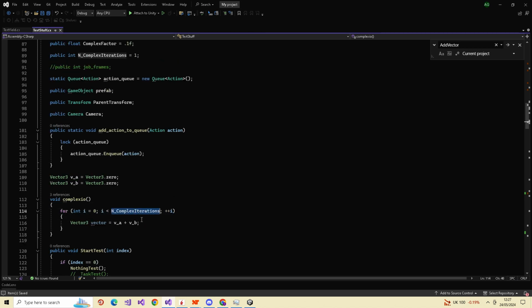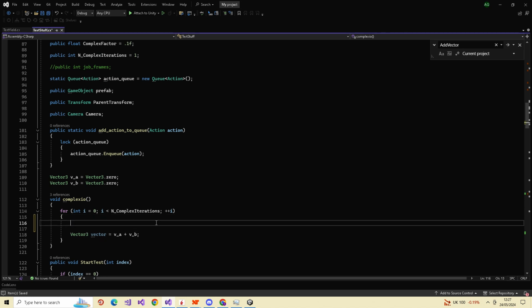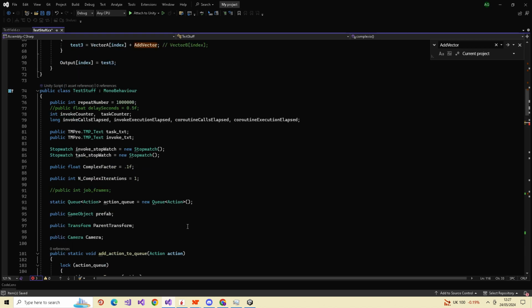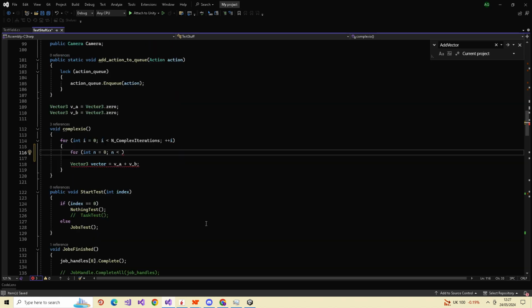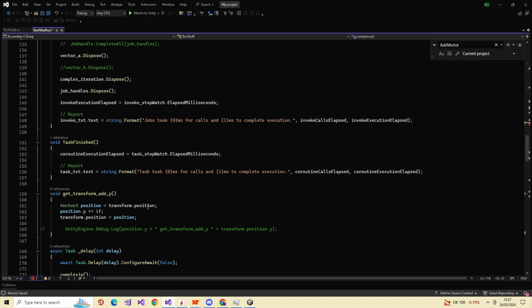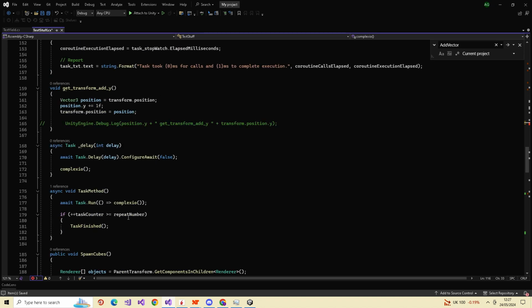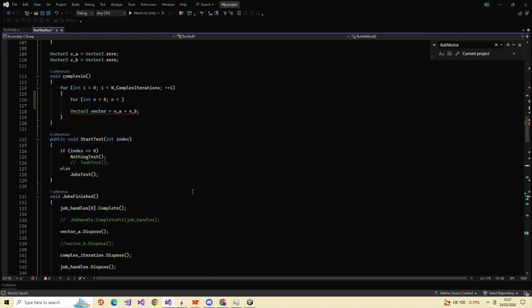N complex iterations is another loop that it needs. It wasn't even doing that previously, it was just way slower. Once you get the parallel going on the jobs, these simple tasks become really practical, I think. Which is just what I'm looking at now.